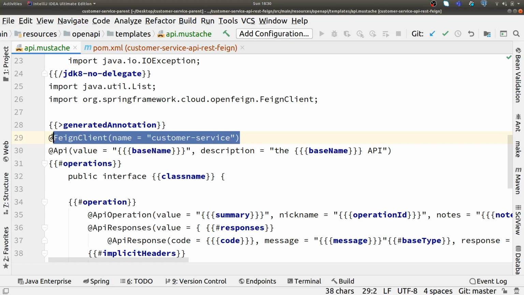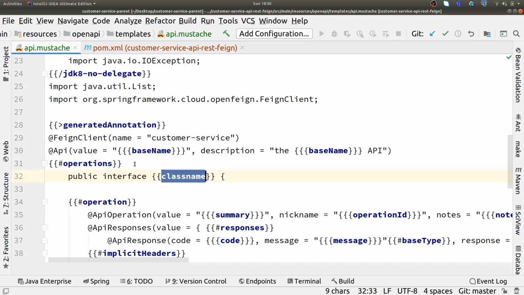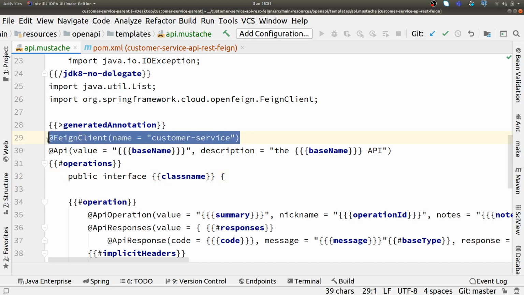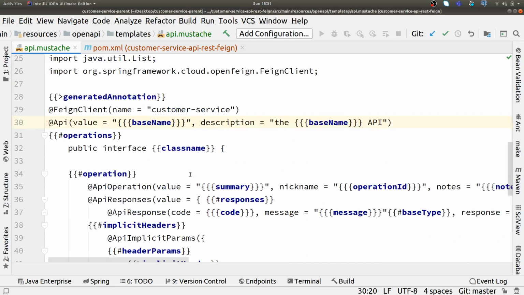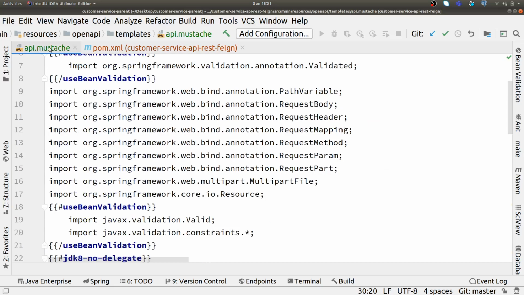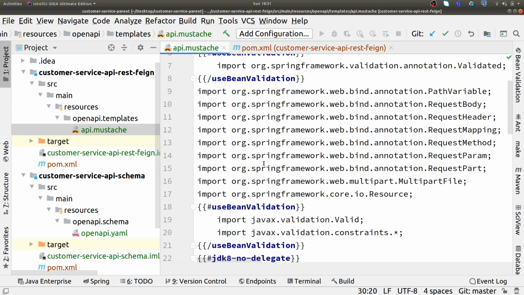The thing is, I want a Feign client annotation on top of our class, and the name should be customer service. This is the name with which other services will call my service to execute some actions, and also our service will be using another Feign client service with the same name. So that is a small thing I have changed in this API mustache templating engine, and everything else is the same as it comes from the Swagger code generator module. As such, there are no other changes.